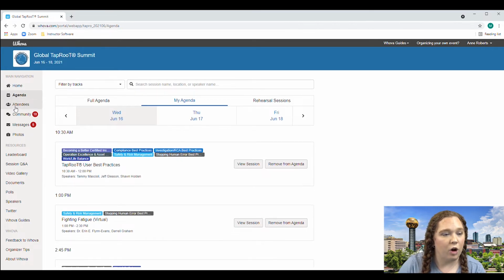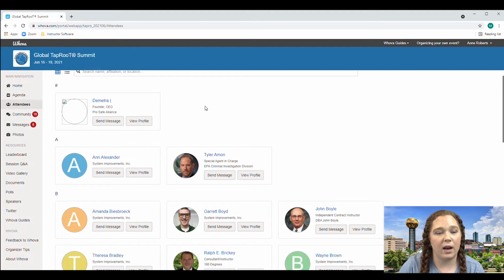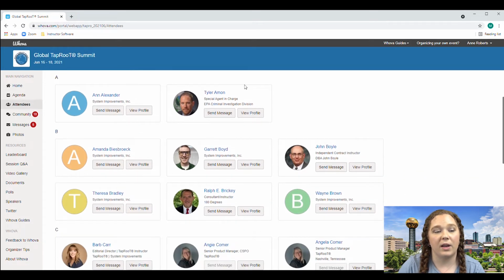So next, we're going to go back to the main navigation bar here on the left and go down to our attendees. This is a very important area for us to be in right now, because this is how we're going to be playing the name game this year. Because we have in-person and virtual attendees this year, the name game is going to be done through our Whova app.